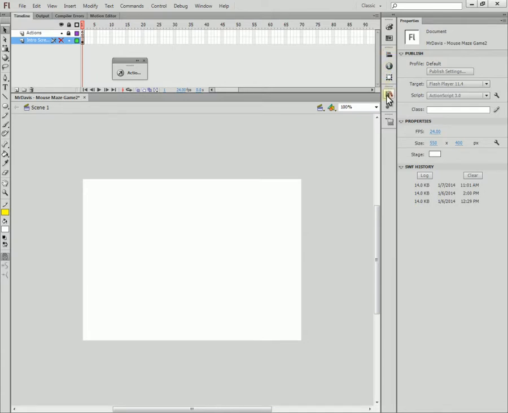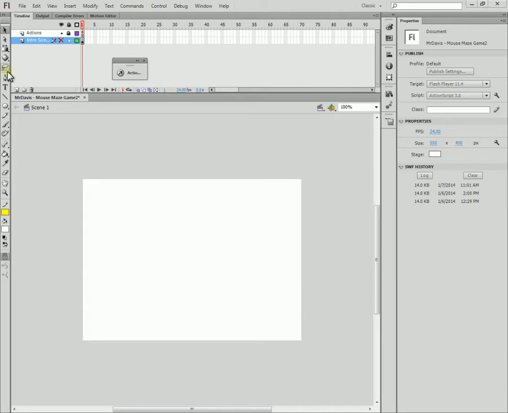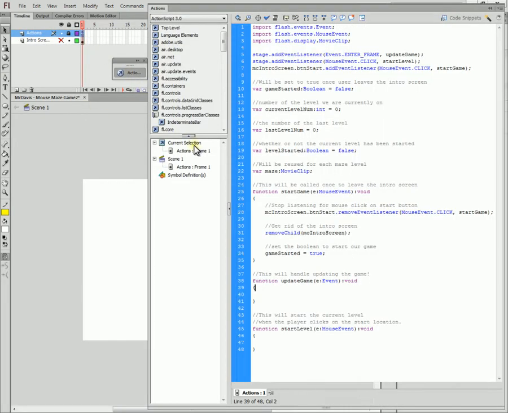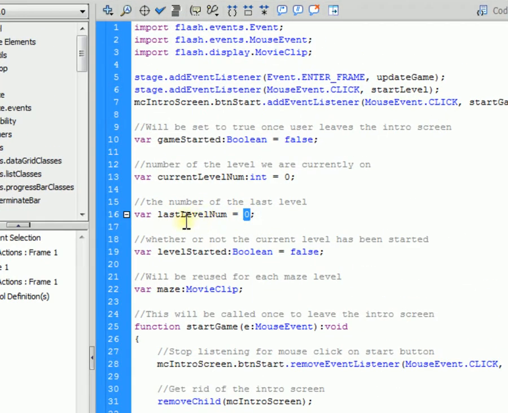But now, if we go into our library, we have end point, start point, and maze 1, which should have all that stuff inside of it. Cool. So now that we have a level, let's go into our actions layer. And now that we have one level, let's change last level num to 1, because now we have one level called maze 1. Okay? So now what we need to do is, when the game starts, we need to go ahead and pull out our maze level and add it onto the stage.